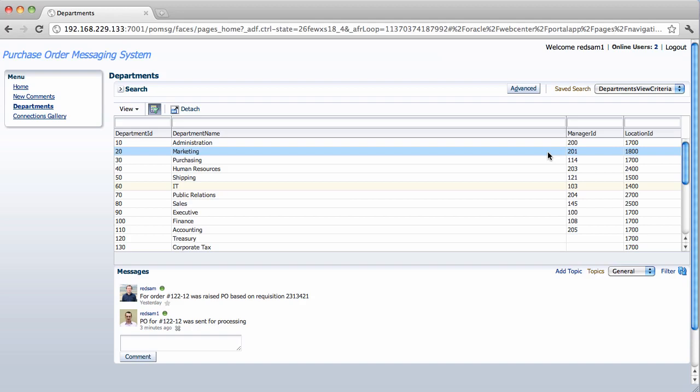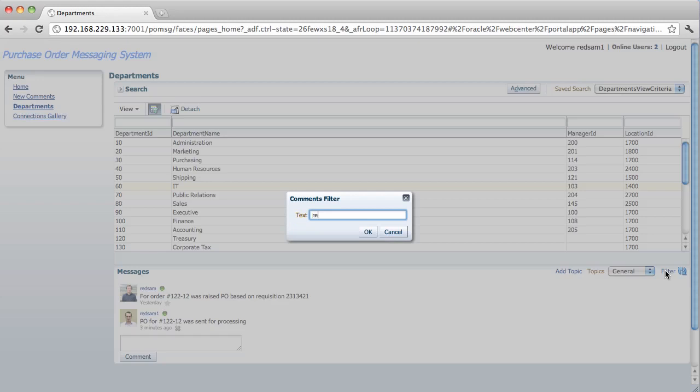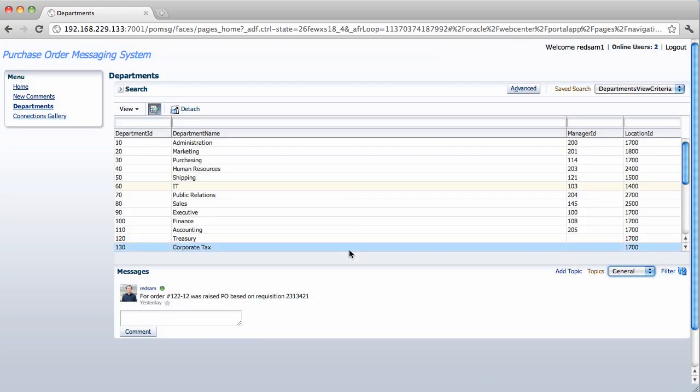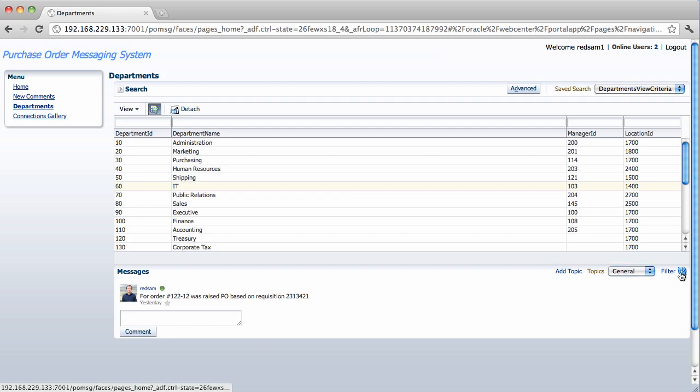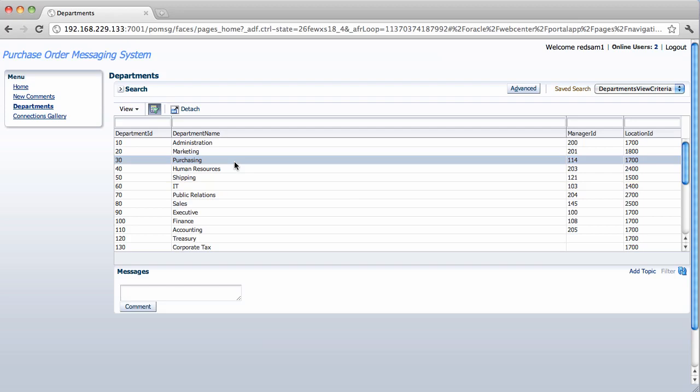It's possible to filter messages as well. If I click the filter option, I can type a keyword, requisition, press enter, I'll see that my message list will be filtered and it finds a message with a keyword mentioned inside the text of that message. Then I can click refresh and the complete list will come back again. Let's select another department, for example, purchasing. And here we don't have messages yet posted for this department. And there are no topics.